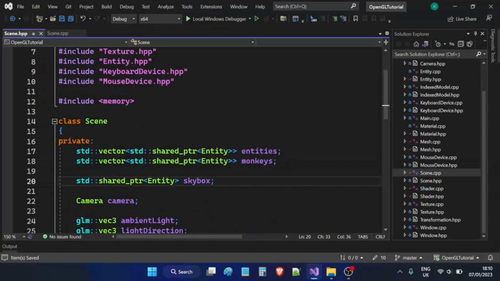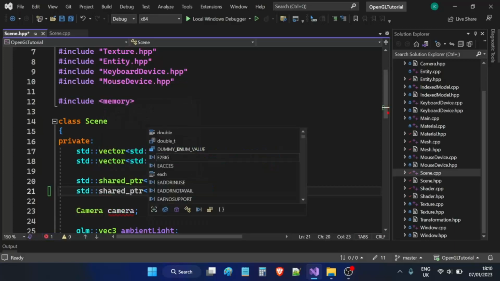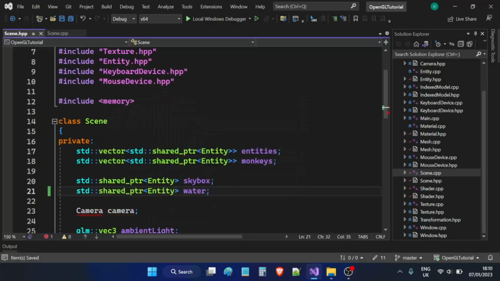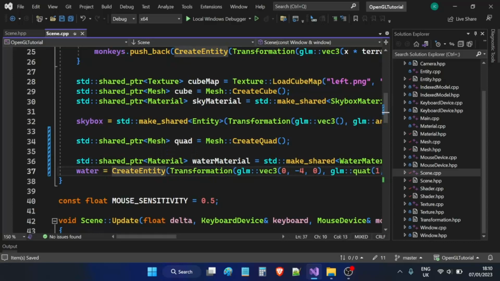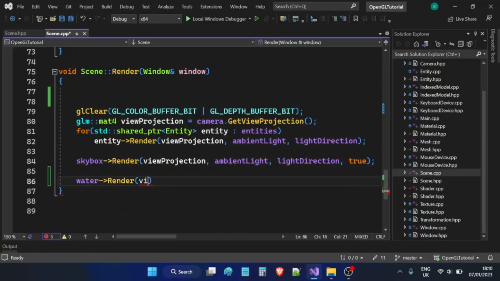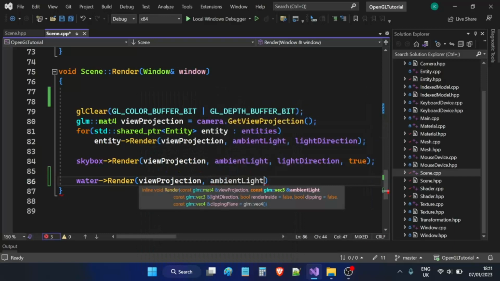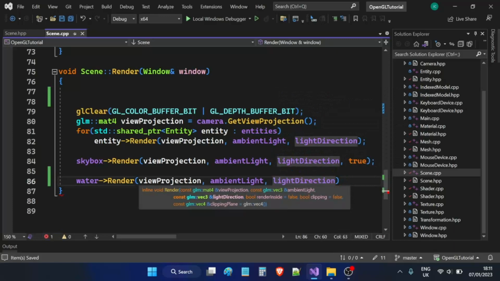I don't want the water to be part of the entities list, so I'm going to create a field for it. It's going to be a shared pointer to an entity, and I'll call it water. In scene.cpp, I'll set water equal to std make shared of entity with the same arguments we had before. At the end, I'll call water render with the view projection, the ambient light, the light direction, and I leave the rest as default.